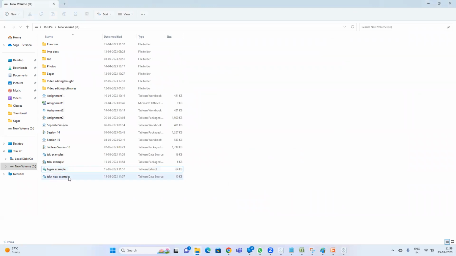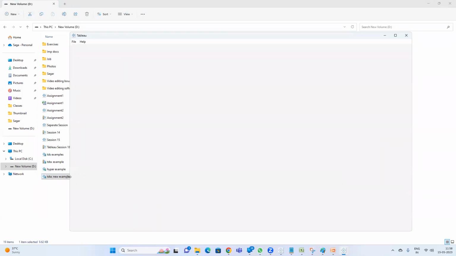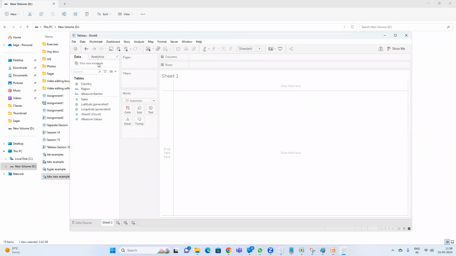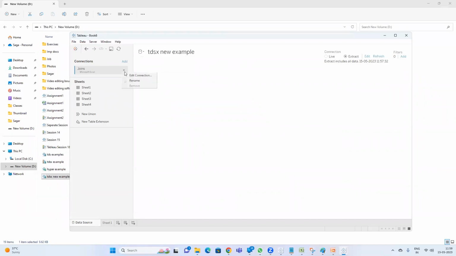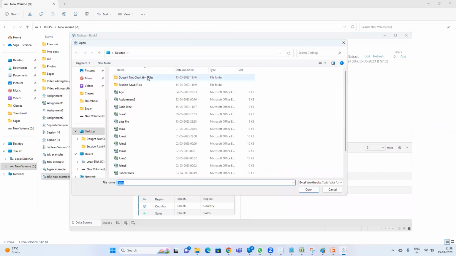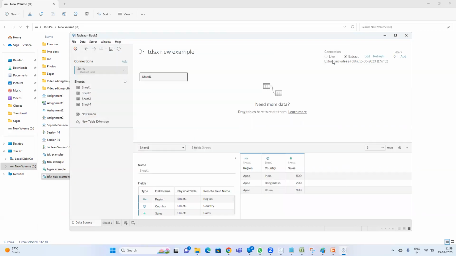So if I open this TDSX new example, when I do an edit connection, I will be able to see where exactly that file is. So click on this edit data source and click on edit connection. Okay, so I can see the file location it is connected to, and I can also see the data.